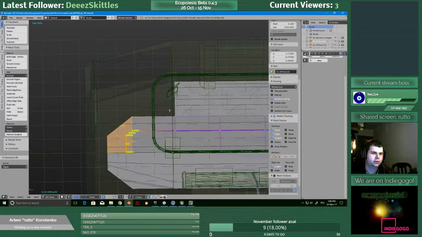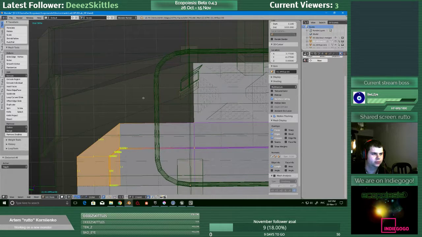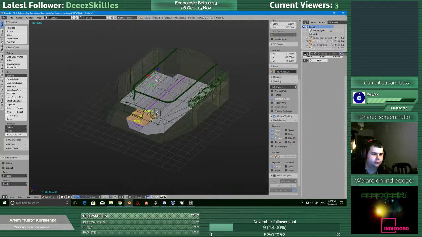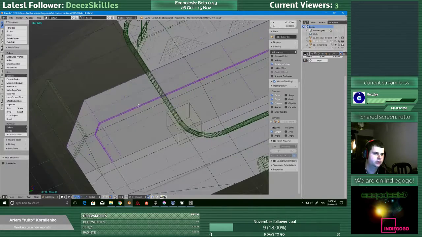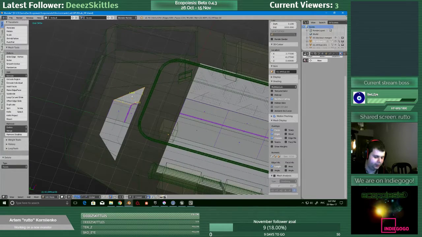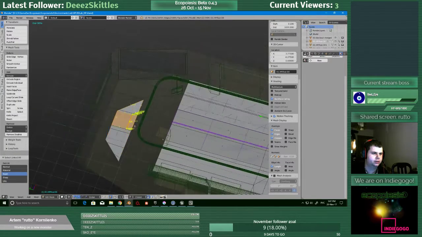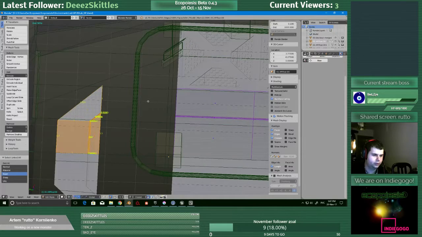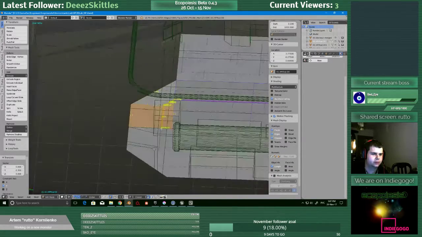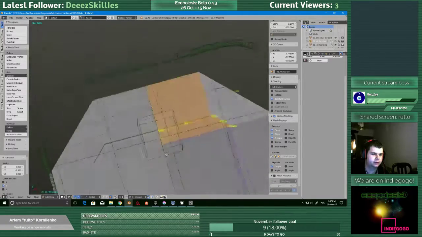Honestly, I like this idea. We can do something better with this part. So I probably will delete this. Not delete time. Probably will leave it as backup. Just duplicate, hide, in case I need this. And I will probably change this part a little bit because it's overlapping.